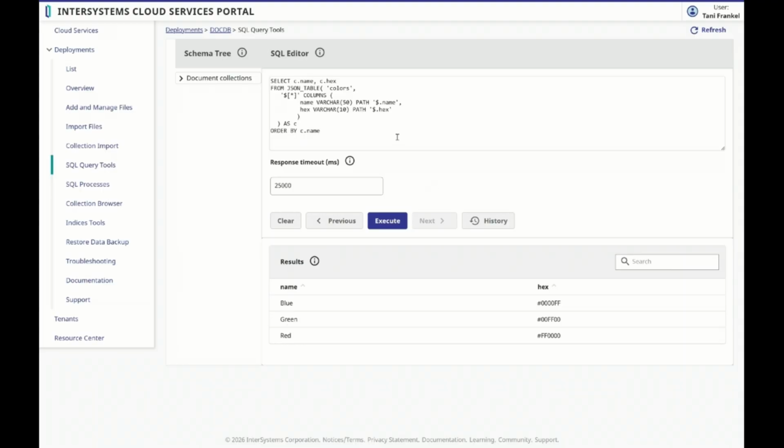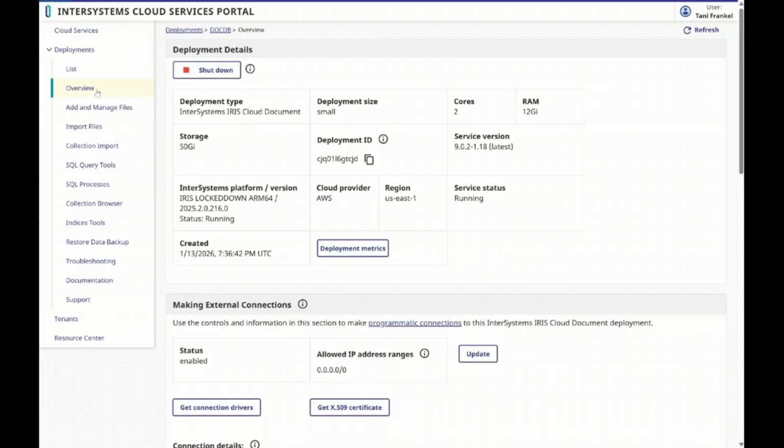So that was a quick tour of our service. Next, we'll want to see how we connect to this service via Java, and that we'll see in our next video.